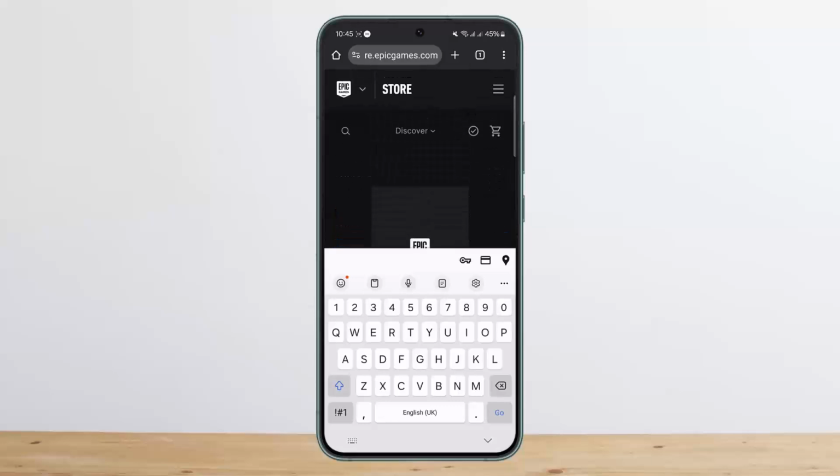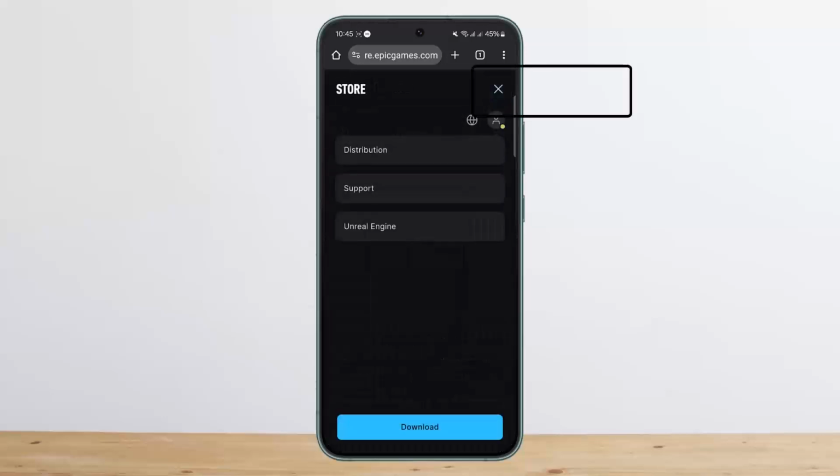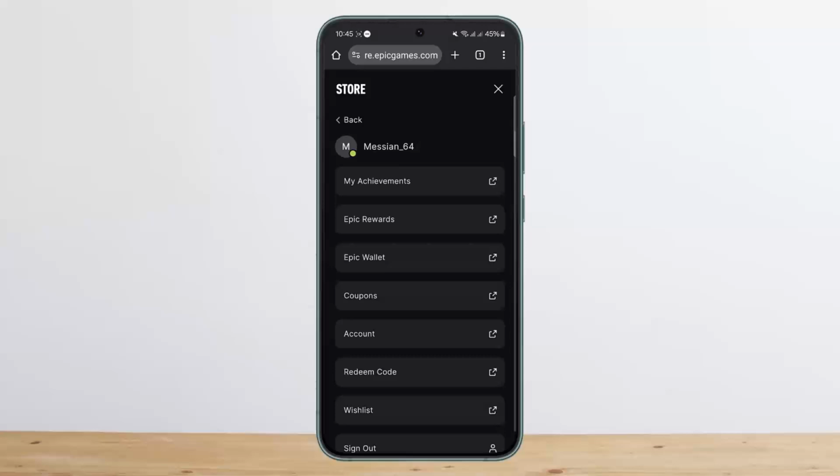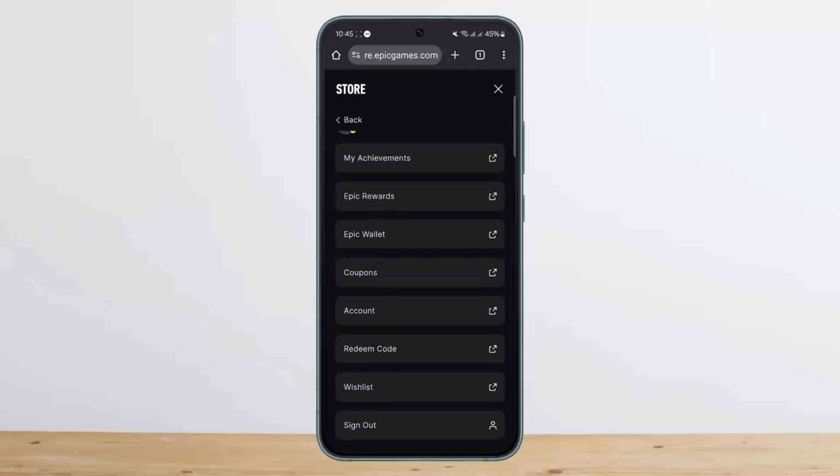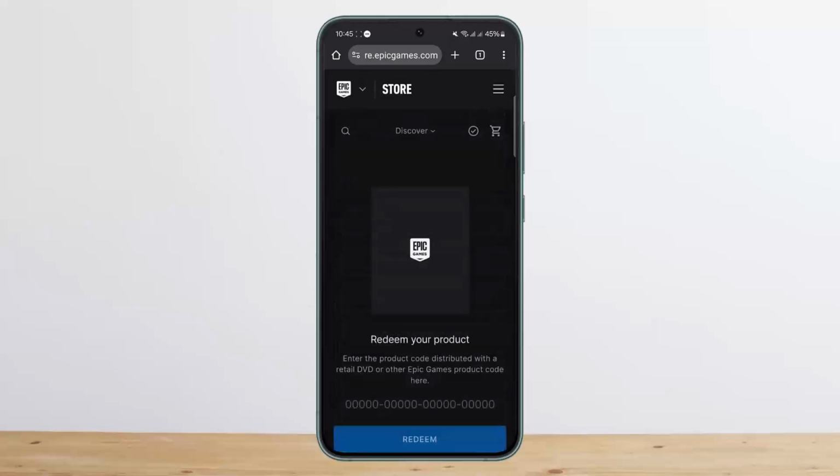If you're already signed in and you want to check which account you're signed in on, you can tap on the three horizontal line icon at the top right and then tap on the profile icon, and you'll be able to see your profile. If you scroll down, if you want to switch account, you can tap on sign out, and then you can head into profile there and redeem it. So this way you can easily redeem your Epic Games redemption code or gift card.